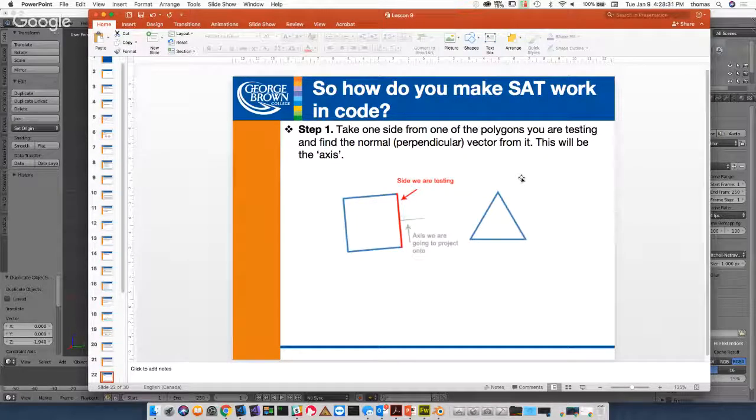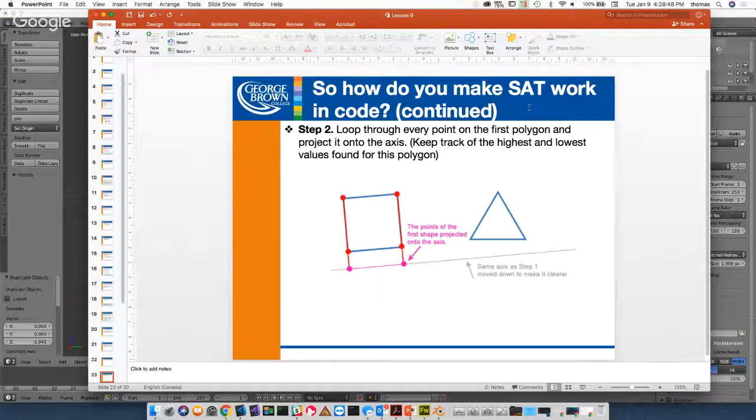So here's step one, and this is how they talk about it. I test this side. Here's the axis we're going to project onto. What I want to do is take this axis and find the normal, or perpendicular vector, from it. Right, now we're talking about normals again. And this is quote unquote the axis. I'm going to take the perpendicular from the axis, whatever that is, and project it down there.